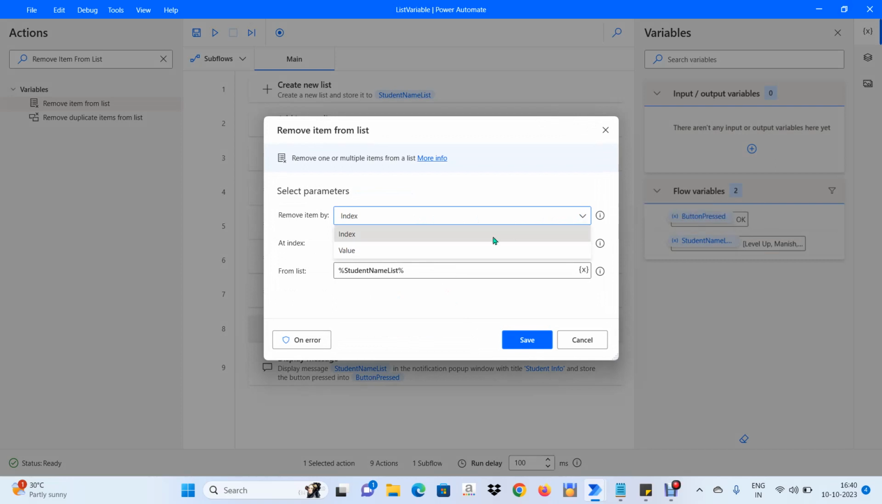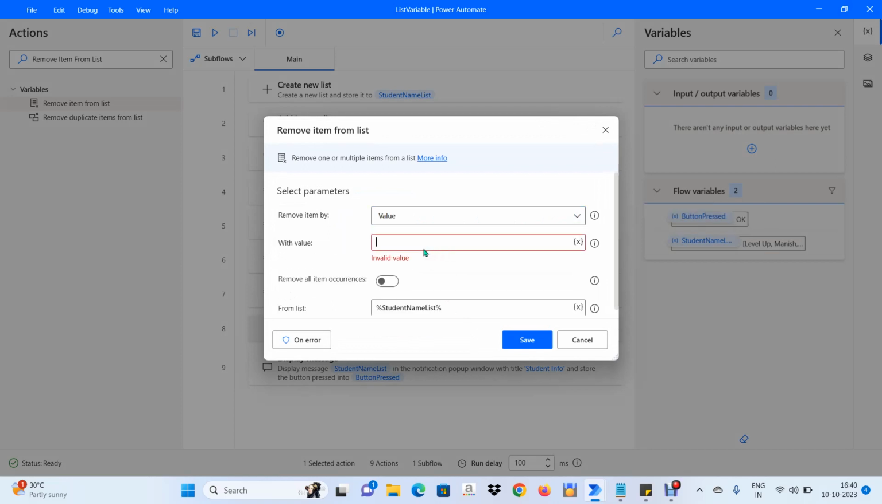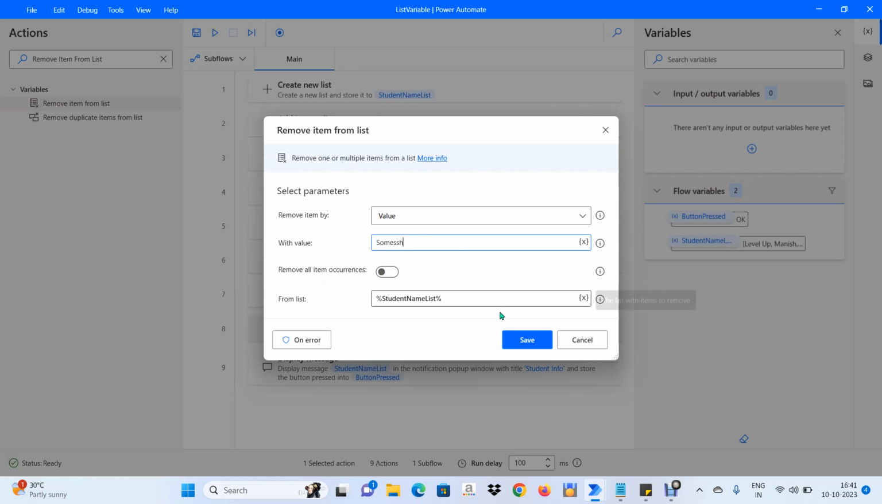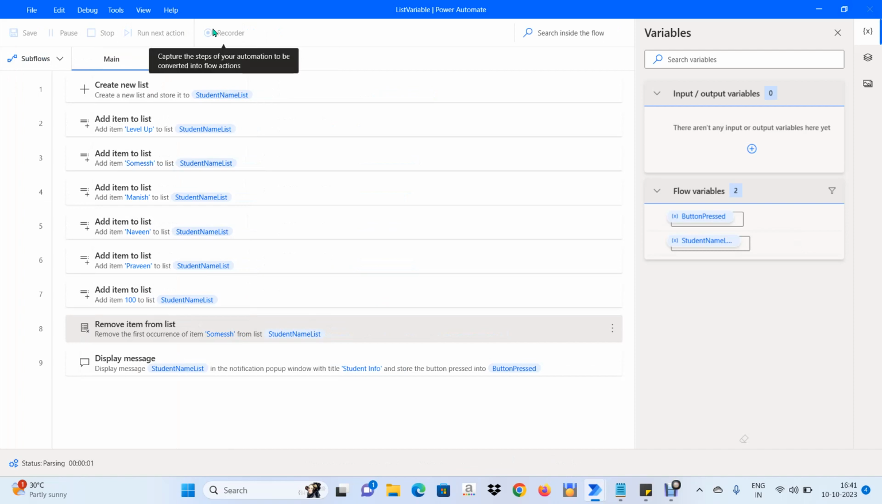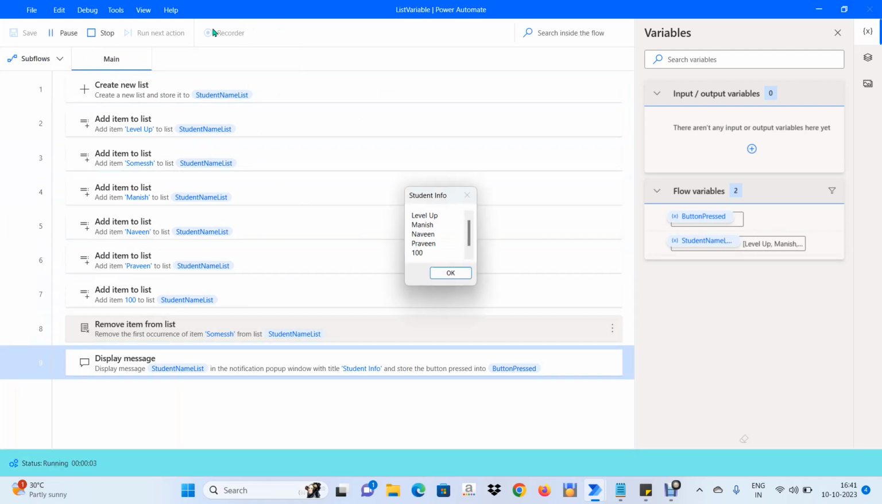This time we will change it to value. If it says value, then we have to give whatever value we want to remove. You have to give that particular value. So I'm giving that value, and for now I'm not touching this particular button. I'll click on save and then run it. See, we were able to get the same output as the last time, right?